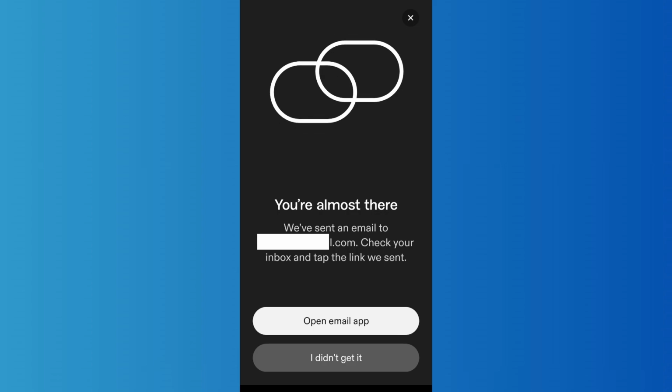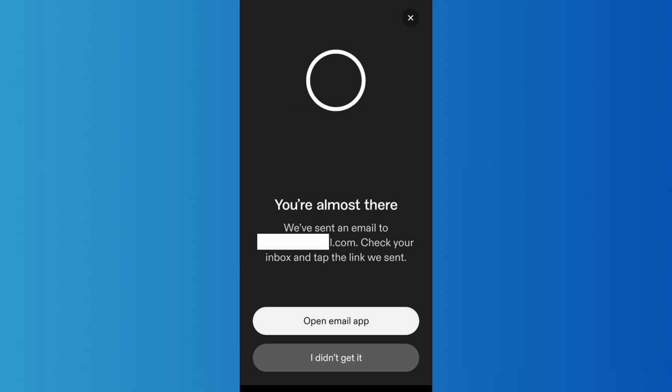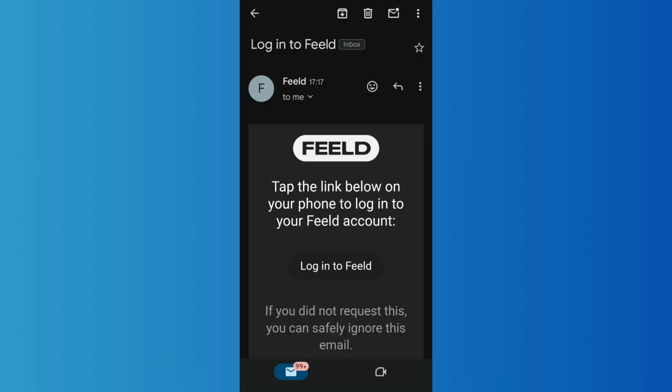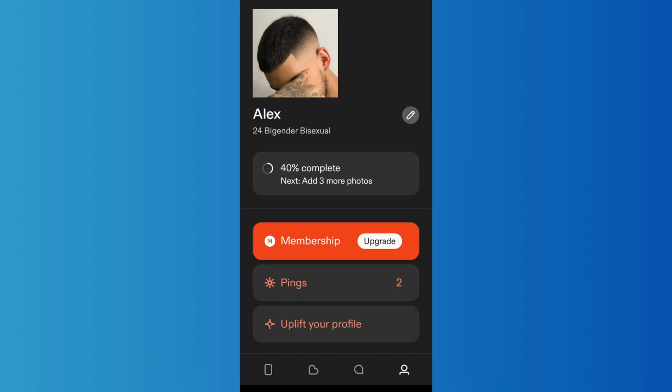After that, it will send you an email. So open your email and then confirm it. As you open your email, you will find this login to Field option. Tap on it. As you do that, it will verify your login and then log into your account. So in this way, you can easily log in on Field.